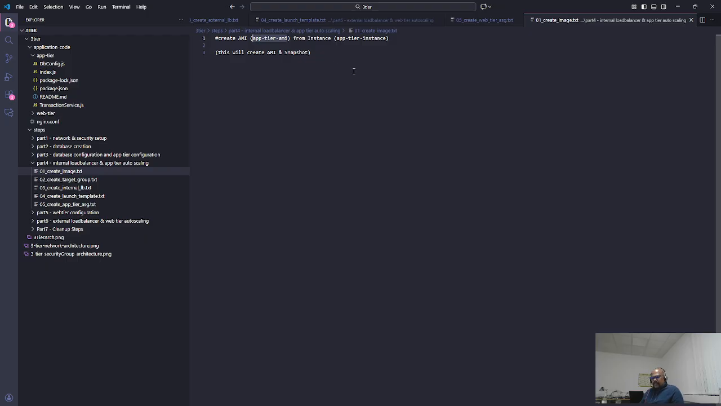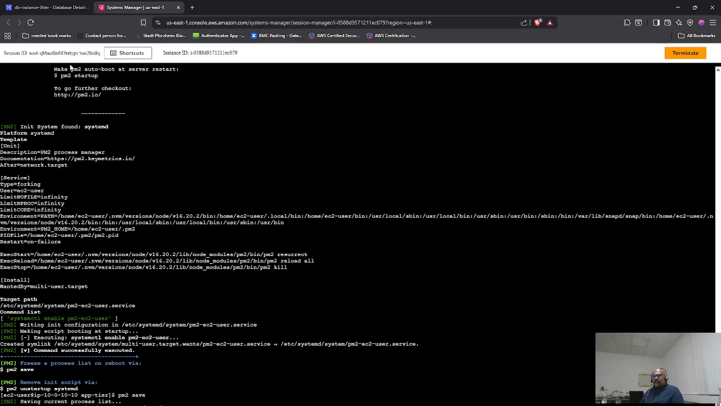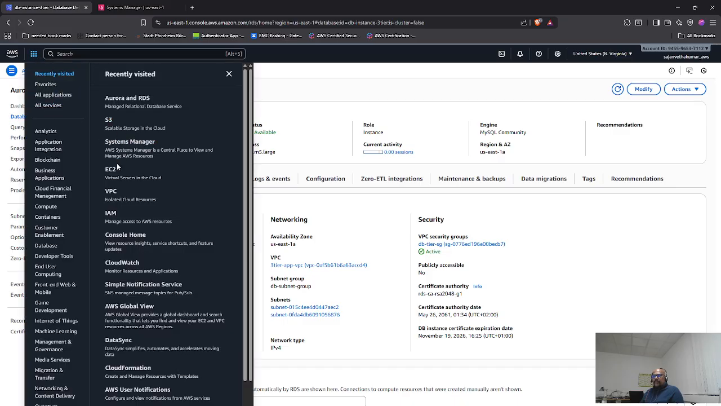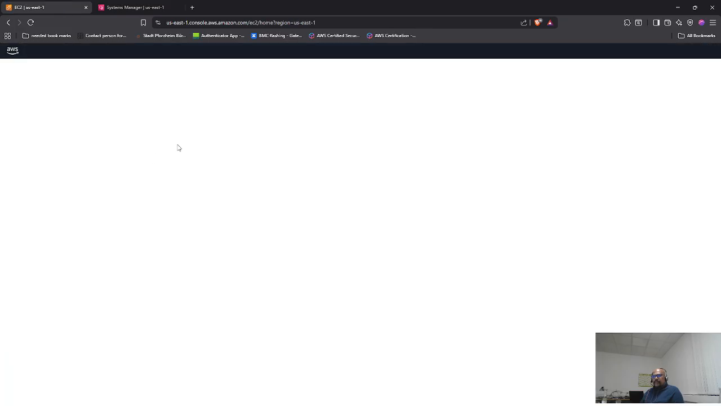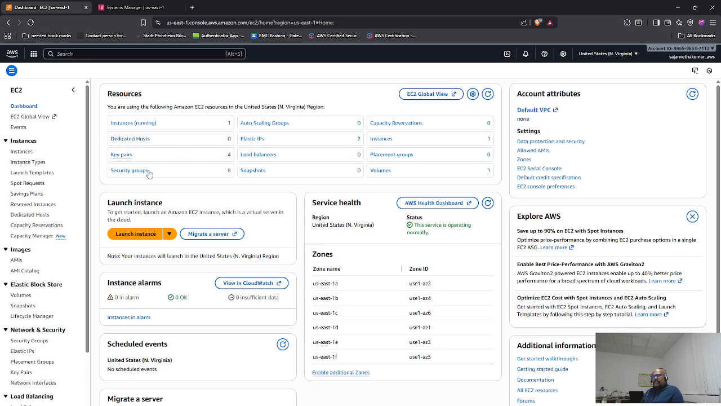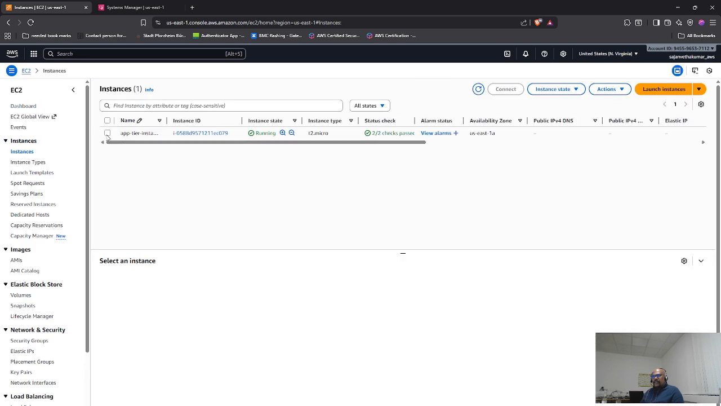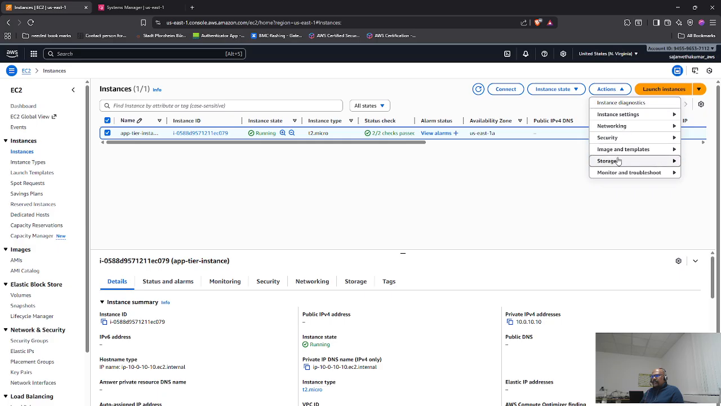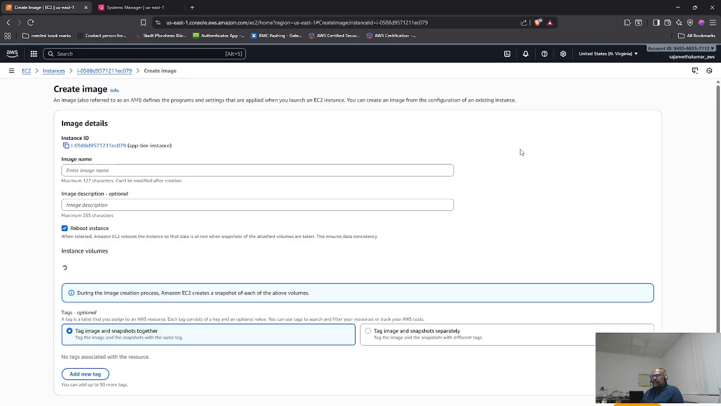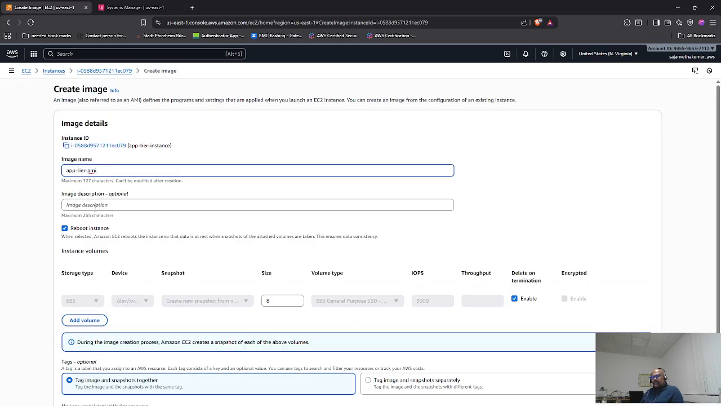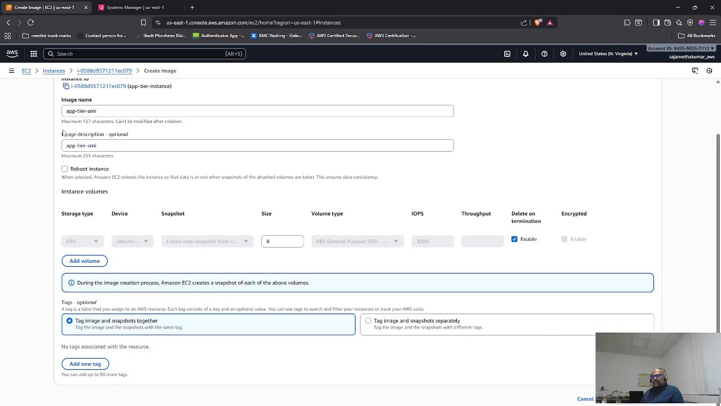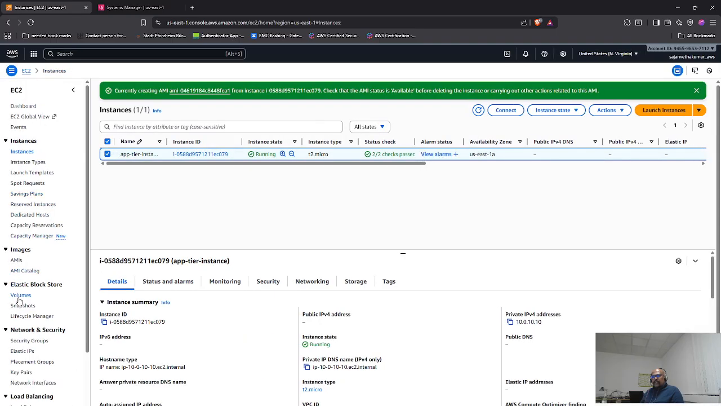So we have one EC2 instance, and that is working fine. This is the one EC2 instance which is already configured to access the database. From this instance, we are going to create an image, and there's no need to reboot the instance. Okay, so we have created the image.